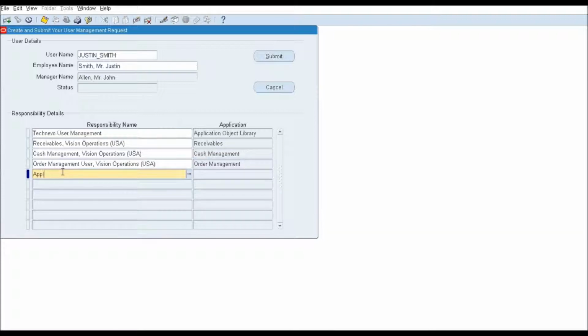And finally, just for testing, we are also going to assign him application developer. So with this, we've completed basically assigning all the responsibilities that we want our new employee Justin to have. And once we are done, we would click on the submit button.